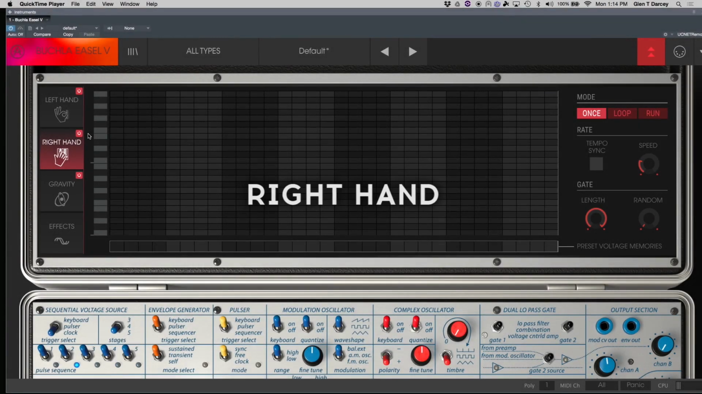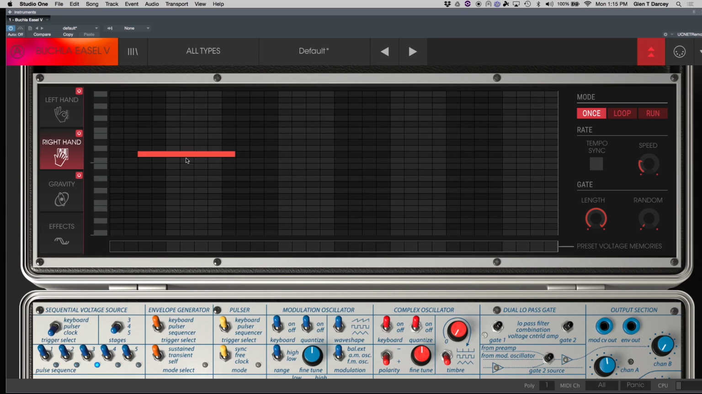The right-hand controls simulate your hand playing the keyboard and the preset voltage buttons. This is really just a sequencer. You click on a square to choose a pitch. You can right-click on it to remove it. You can extend the length of it by just grabbing on the back end, or you can pull the front end out as well. You can then click it, drag it up and down, re-pitch it if you want.